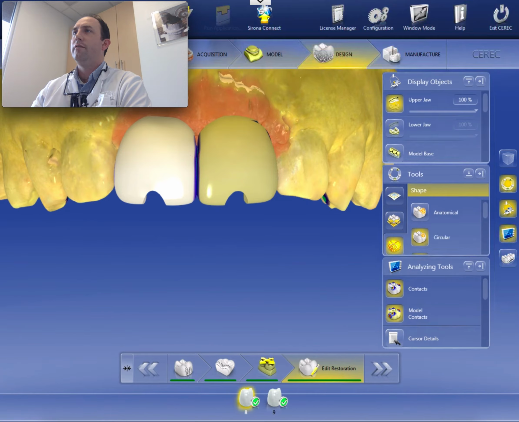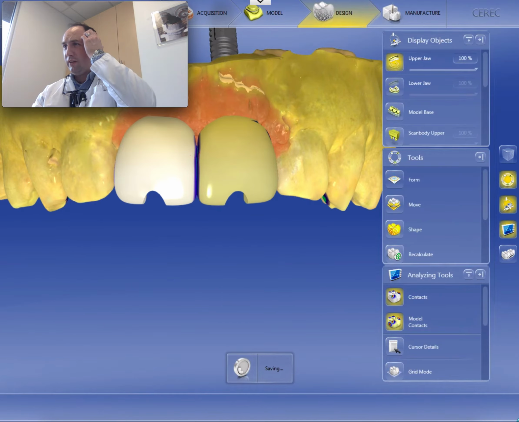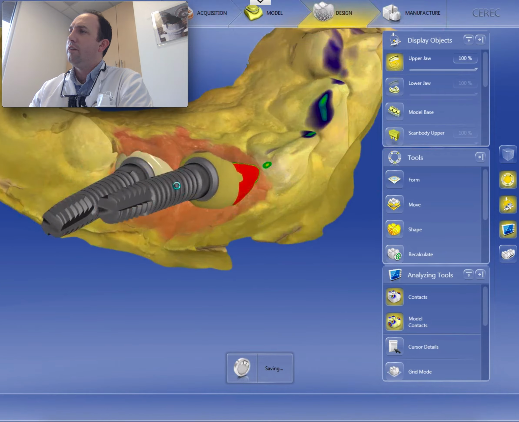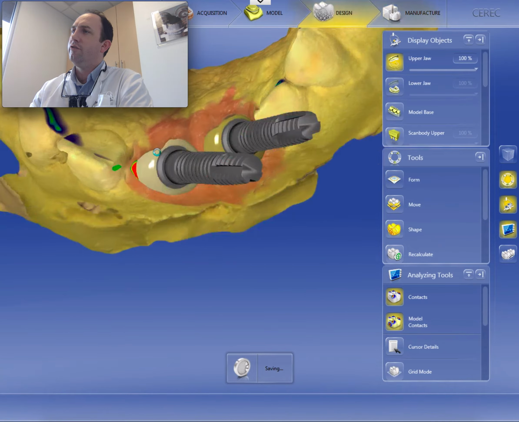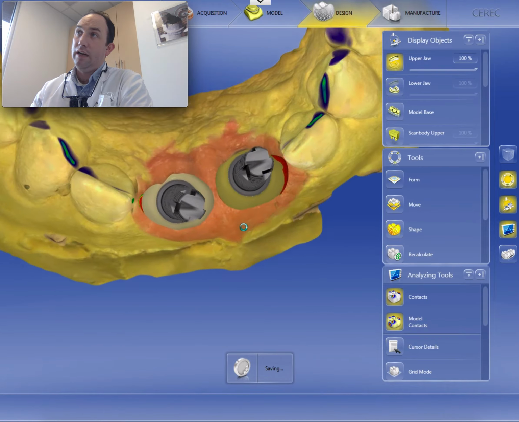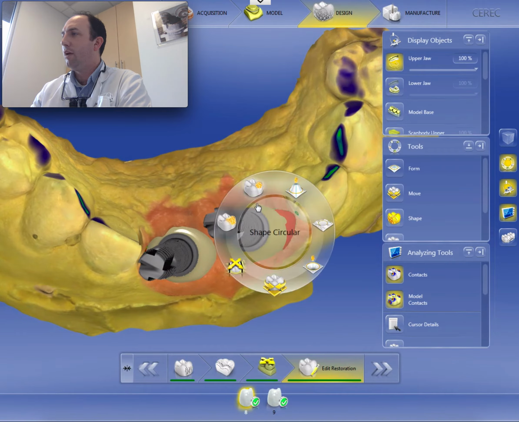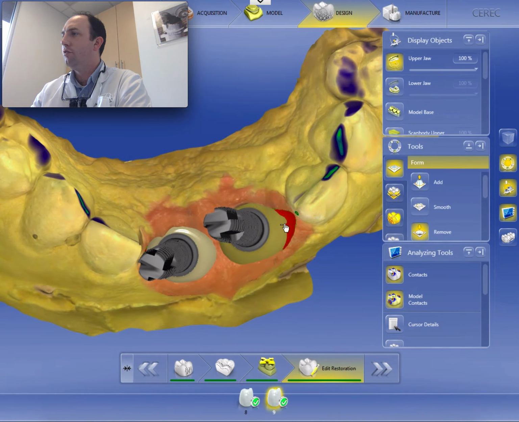Okay, let me save. Then I'm going to group. I'm going to do a little incisal variation. And then I do want to alter these line angles just a little bit more. You can see how much pressure we've got internally there on the gingiva. A lot of pressure could create some pain for him. So let me just pull that back just a smidge.